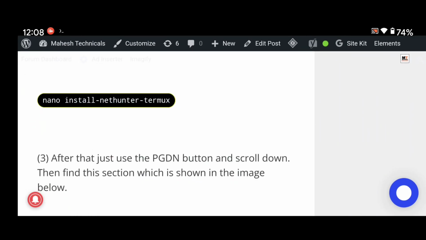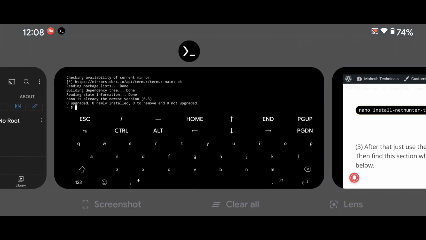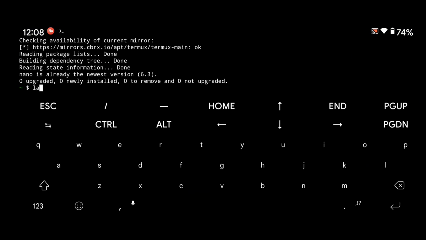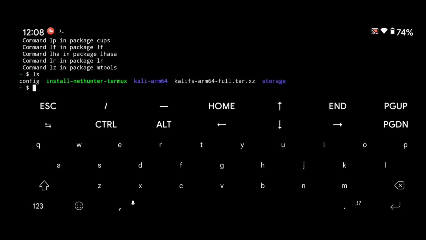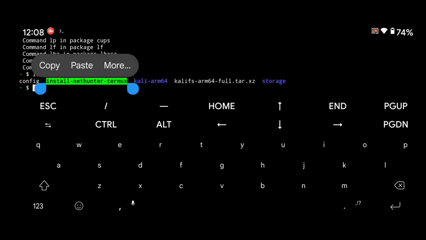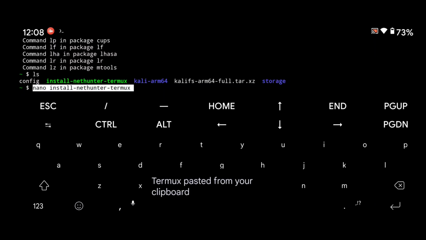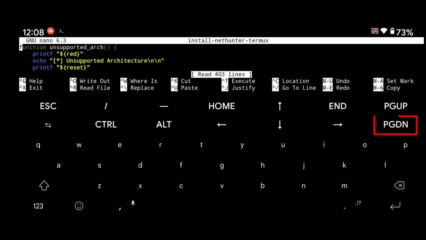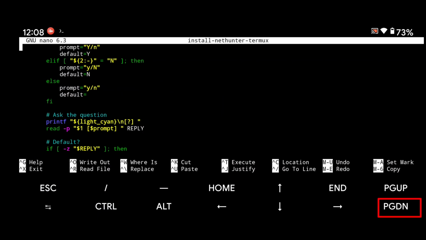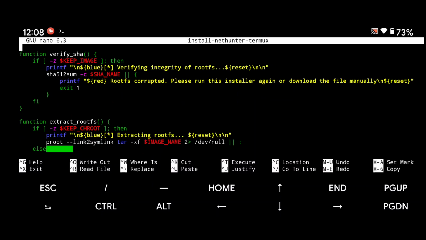After that go here again and then copy the below command. This will open the install Nethunter Termux file in your Termux application. Okay, let me tell you which file. You can see this file, we need to edit this file. So just paste this command here then press enter. Now you will find one button called PgDn, which is the page down button.